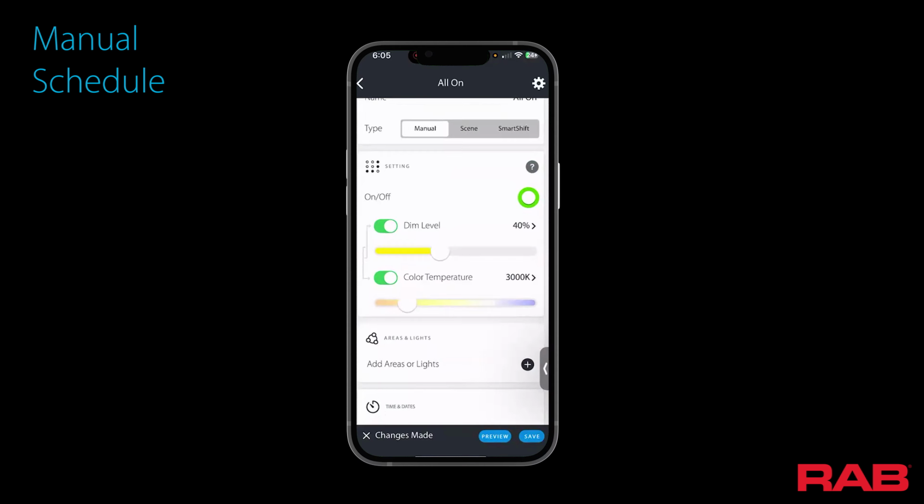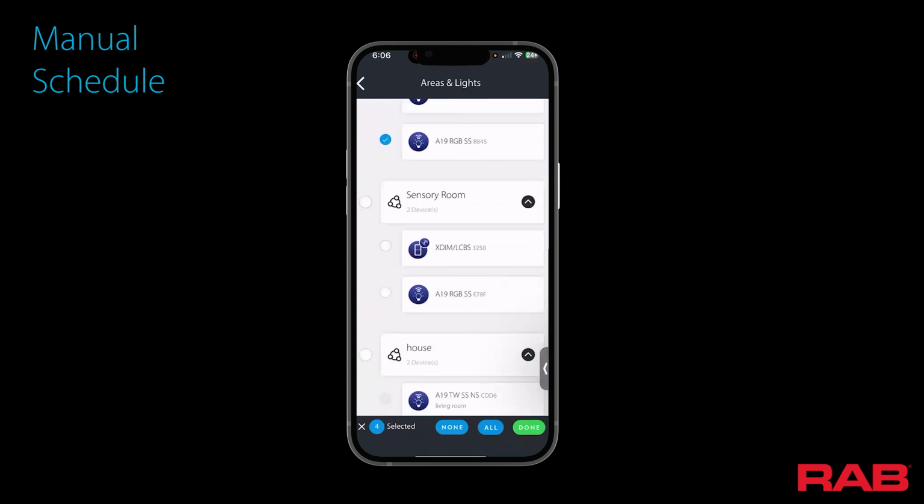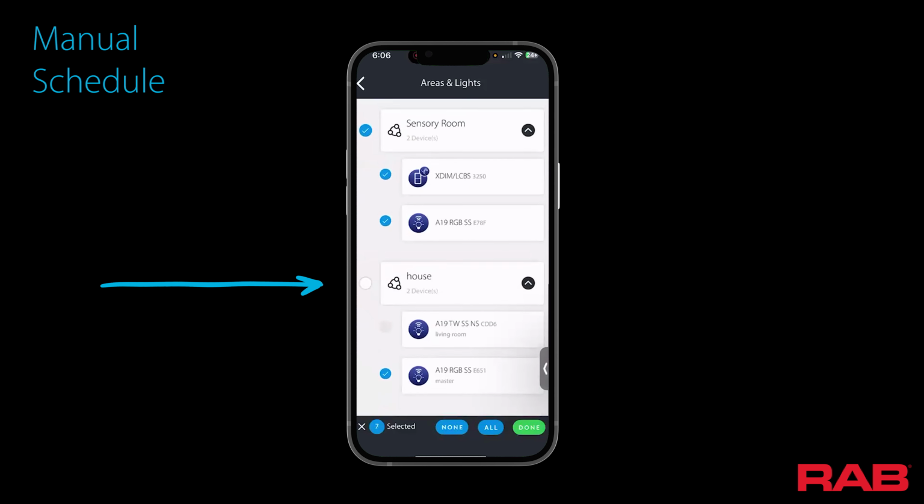Scroll down to Areas and Lights section and press the plus sign. You're going to select all the areas that you want to assign to this schedule. Notice my area labeled House. I have one device that is not selected and it's grayed out. That is because this device happens to be offline.